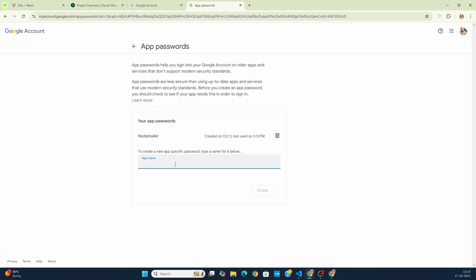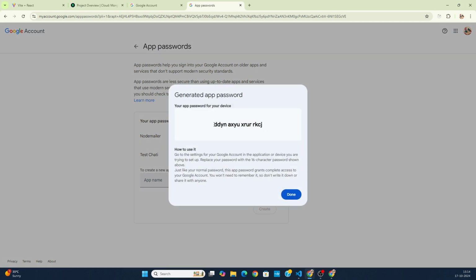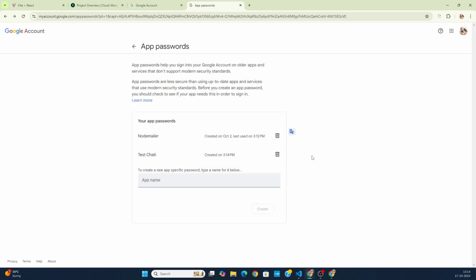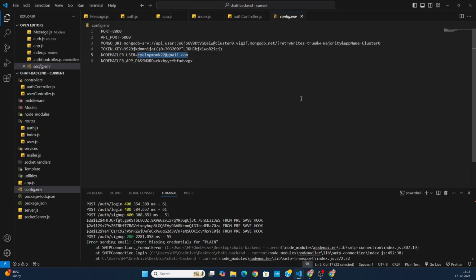So I'm going to create another app password. Let me call it test chatty, and I'm going to create it. After the password is created, you'll see a screen with a 16 character password like this. You have to copy it, and before copying it, don't close this window because it's only going to be displayed one time. So I'm going to copy it now and click on done. After recording this tutorial, I'm going to delete this password, so don't try to use my password. Create your own in the way that I have taught you.